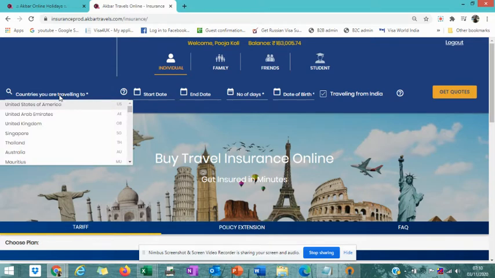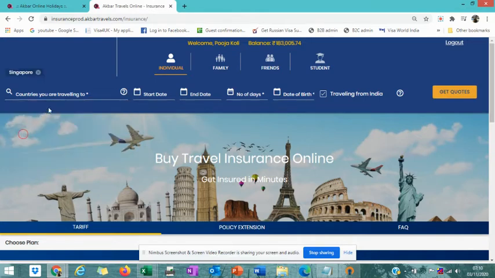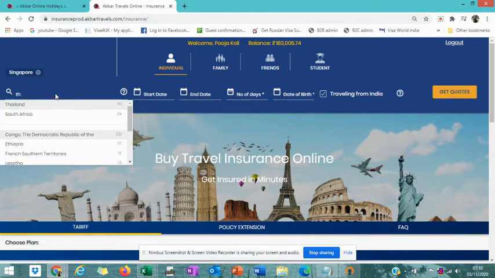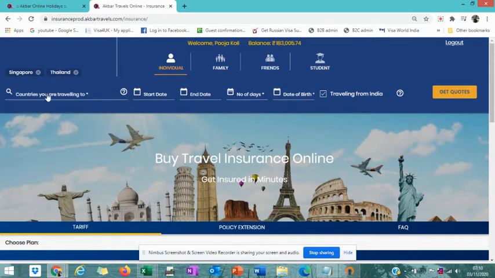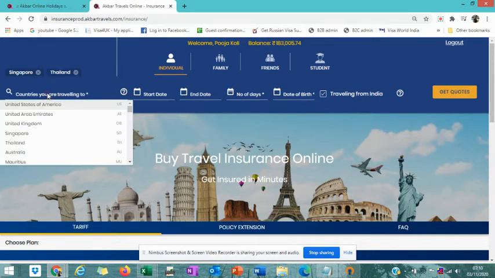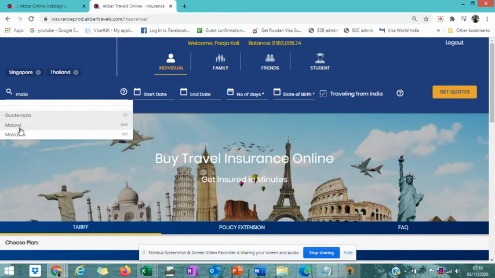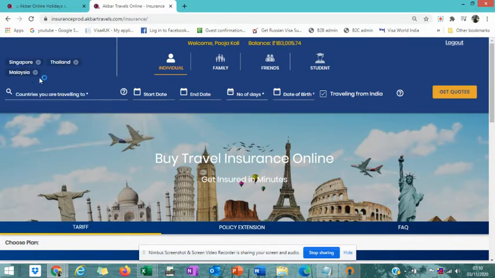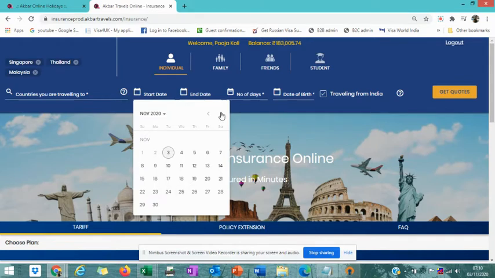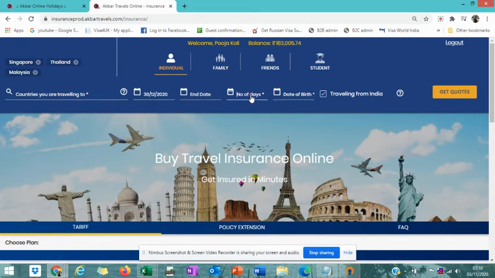Over here we have options of country you are traveling to. Over here you can select multiple countries. For example, client is traveling to Singapore, Thailand, Malaysia. So you have your option to select any multiple of countries, start date, and the number of days. The end day will get calculated automatically.